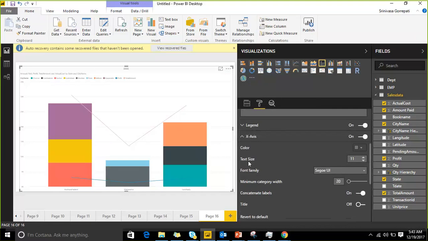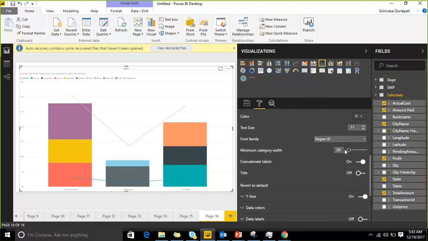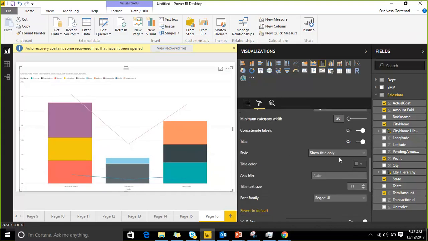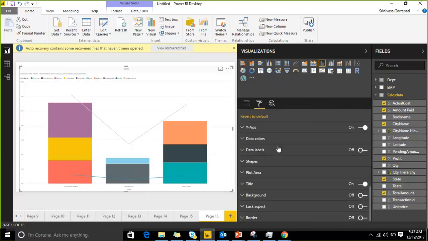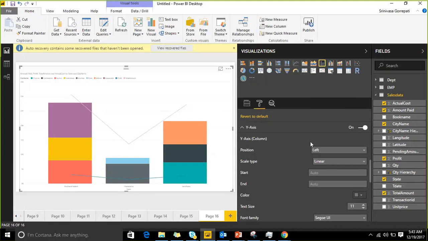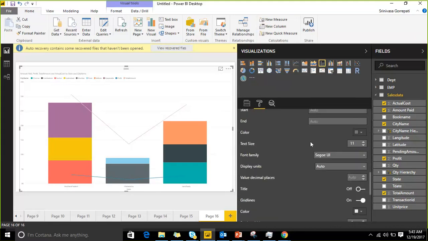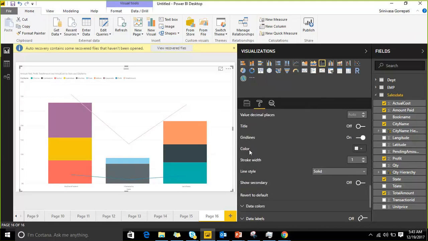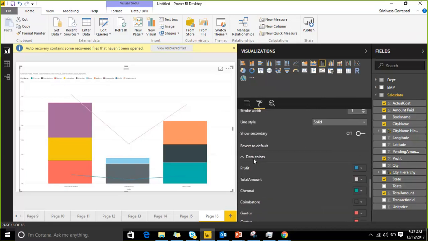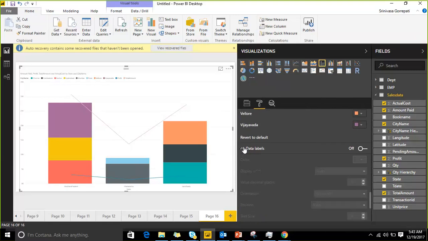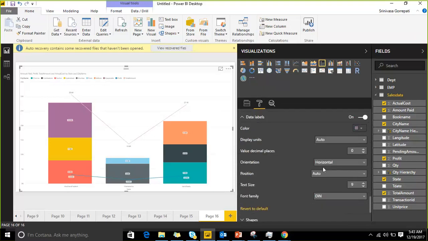And the x-axis: the color, font family, minimum category width, category labels, title, and if you enable a title, what title you want to give, what color, size, and font family, we already had a discussion. Y-axis also: start and end values, color, text size, font family, display units, title, grid lines, color, everything we had a discussion. Data labels, and then how you want to represent the data labels: position, family, shapes.